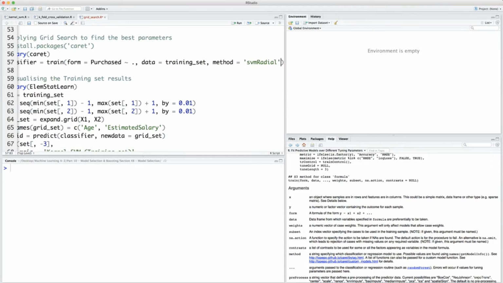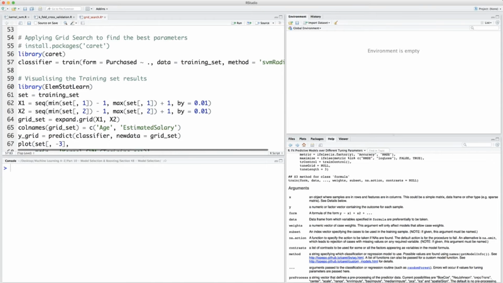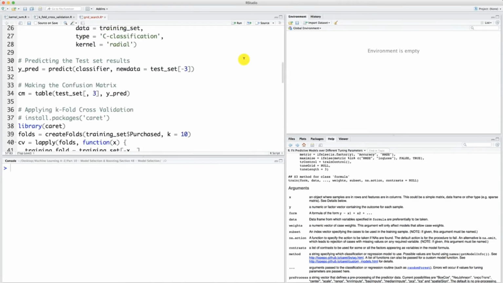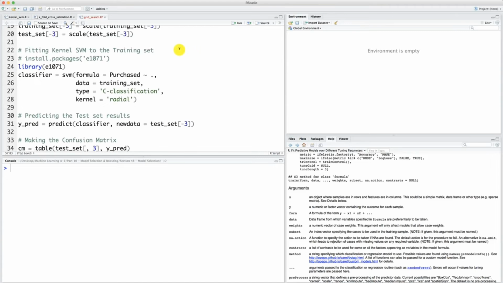And that's actually all. With these three arguments, the formula, the data, and the method, you will build a kernel SVM model. And then for the parameter tuning, you're going to see what happens. So first, what we're going to do is execute the data preprocessing phase because we need to import the dataset and apply the data preprocessing phase. So let's do it right now.